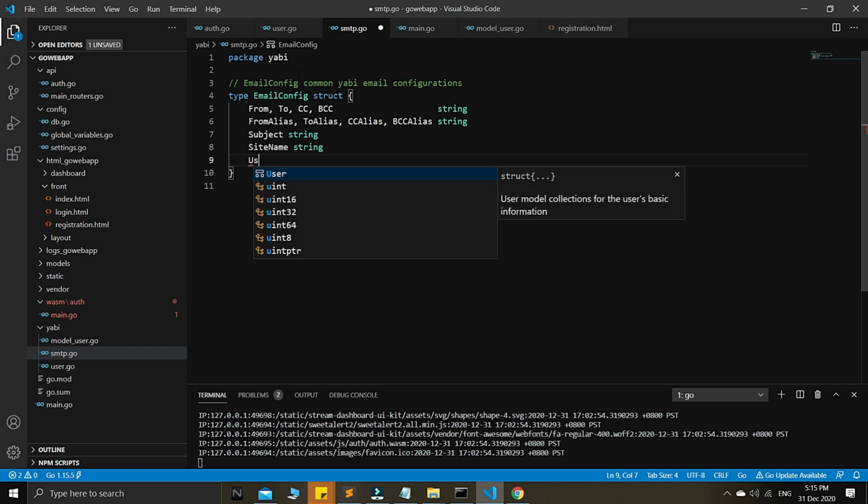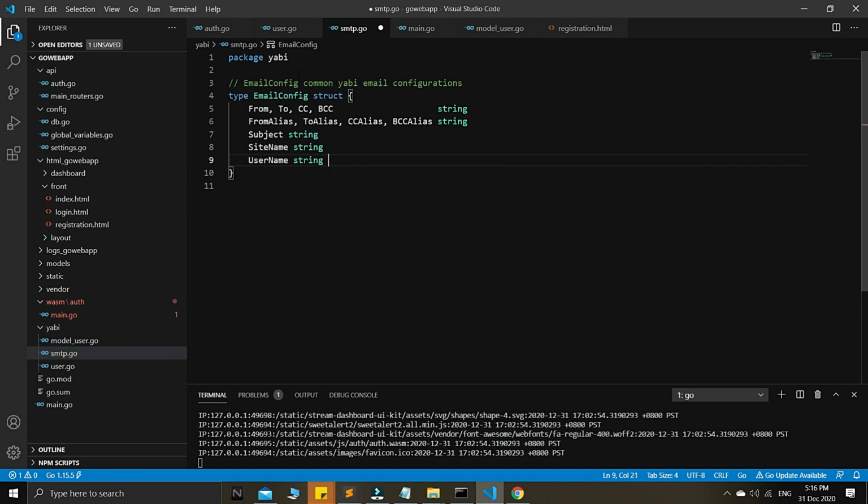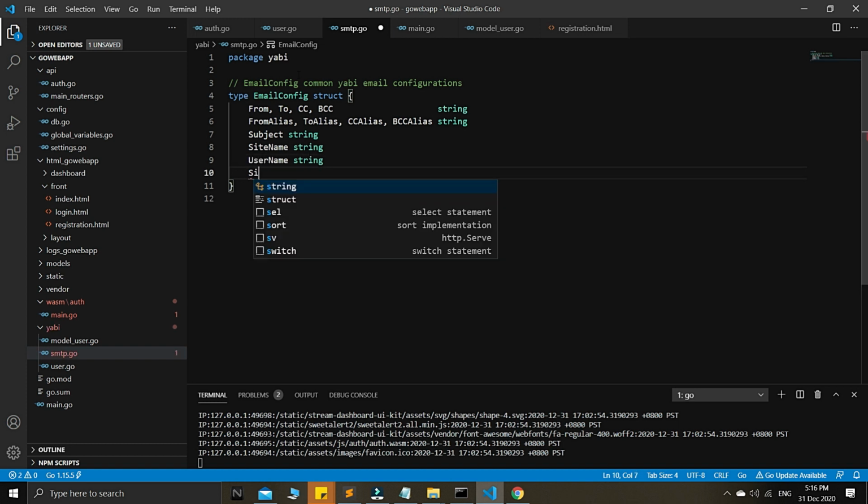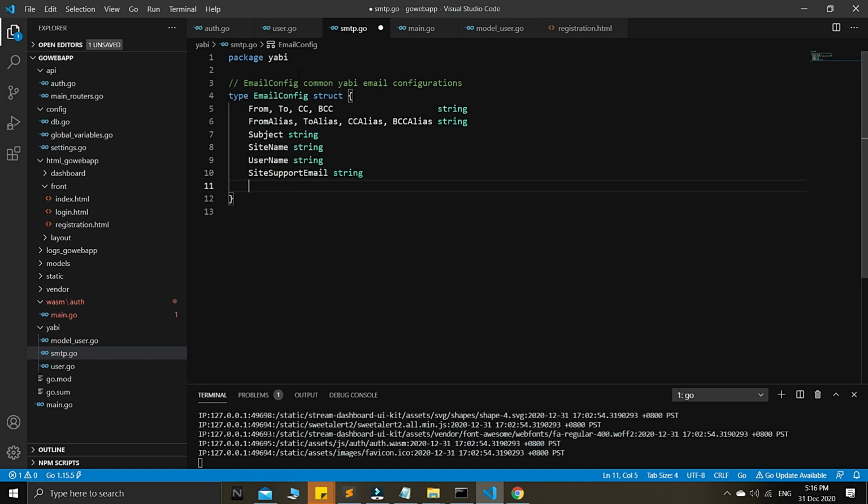String, then username. Site support, we need this also. We just fill in all this information. These are very common for our email confirmation, I mean, for our authentication system.